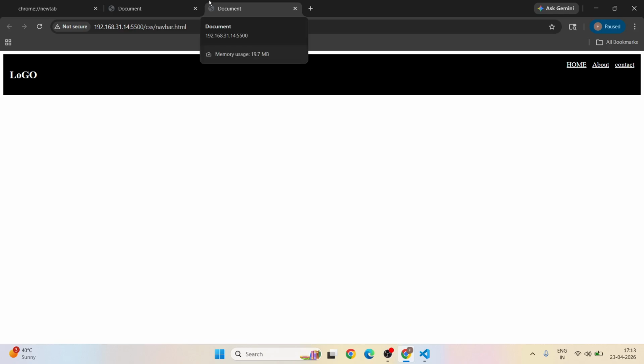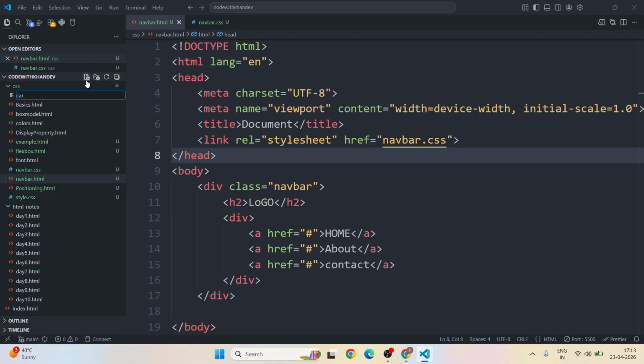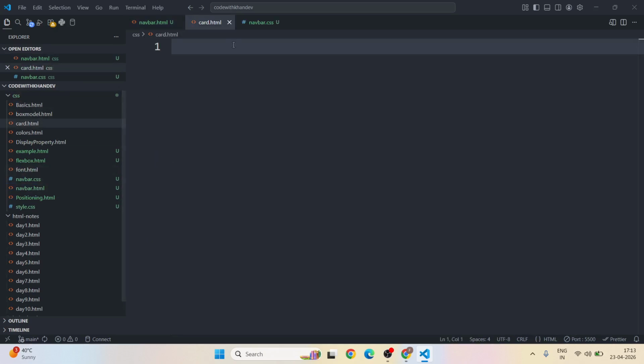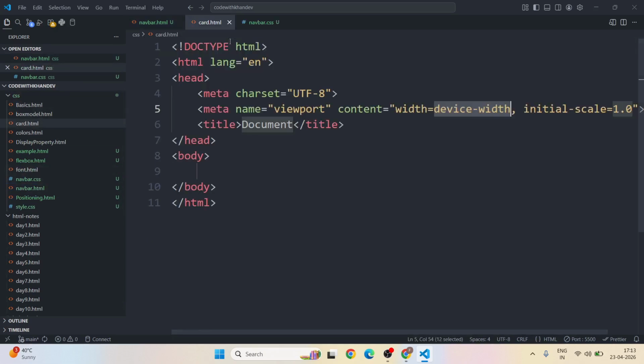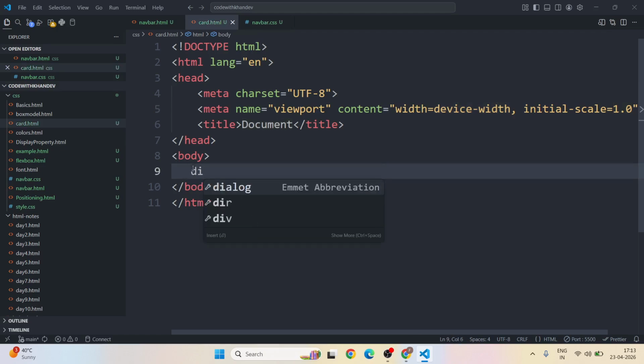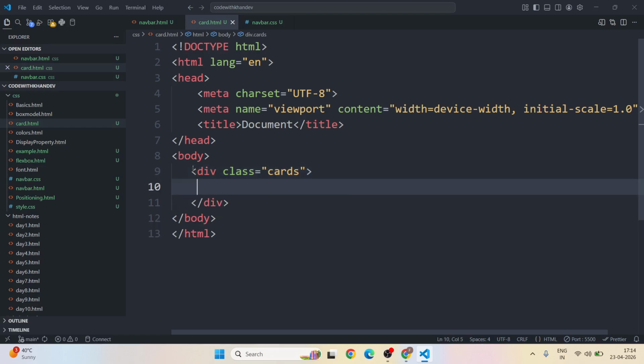Now let's see a card layout. First, create card.html. Now save, create the HTML structure. I'm adding a div, giving it the class name cards. Inside the cards div, I'm adding three divs.